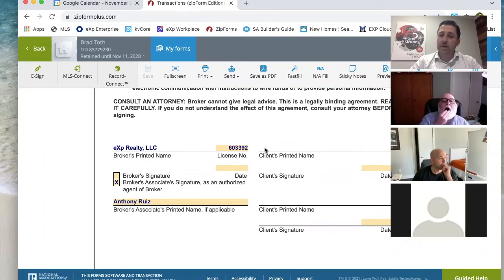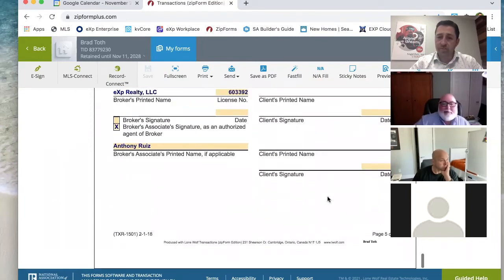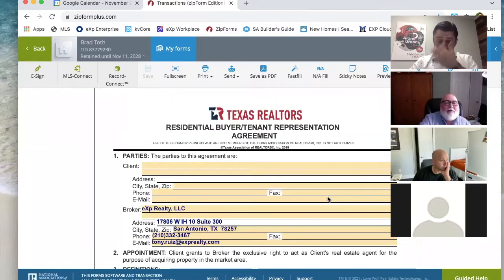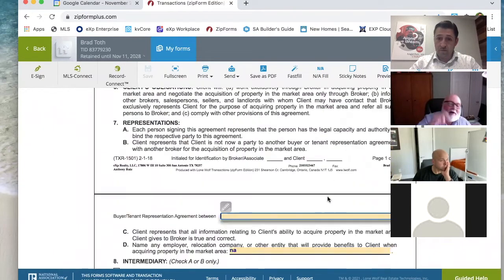Your client's printed name should be auto-populated here once you have it up there. And then the signature and dates will be filled in when you do the signatures, the e-signatures. So that's the, hey, go ahead, go scroll down to, I think it's paragraph 11.